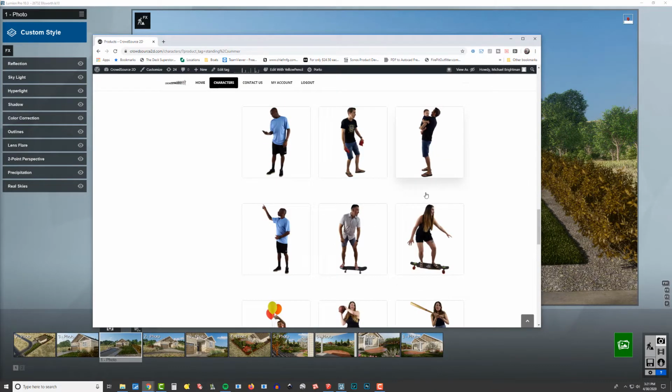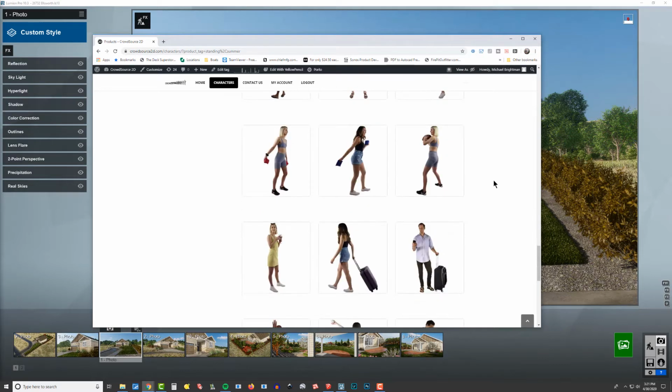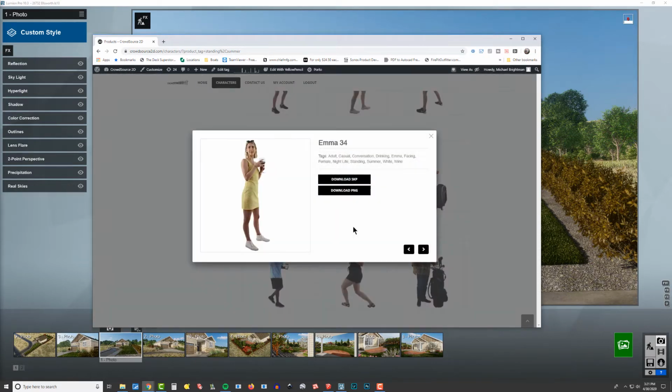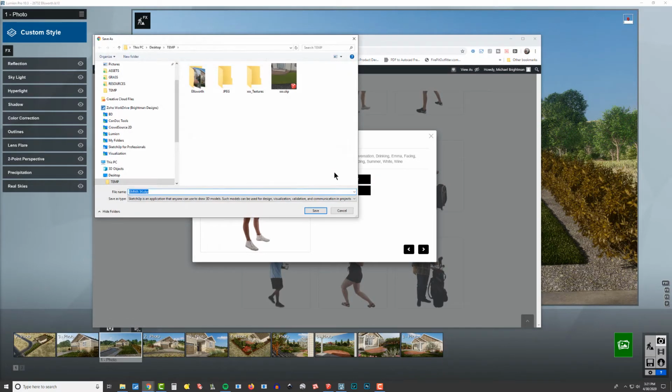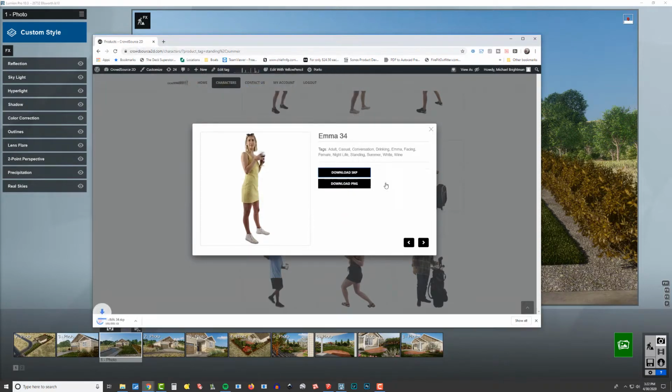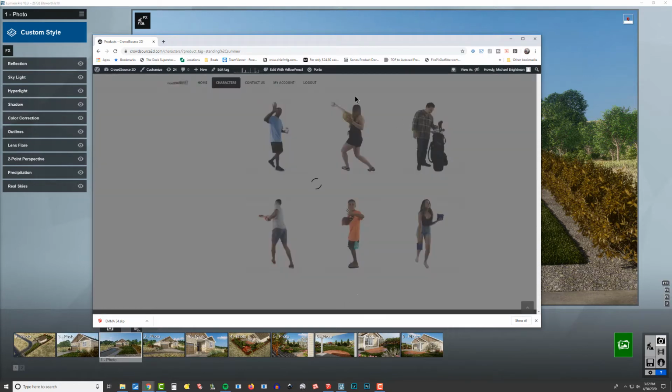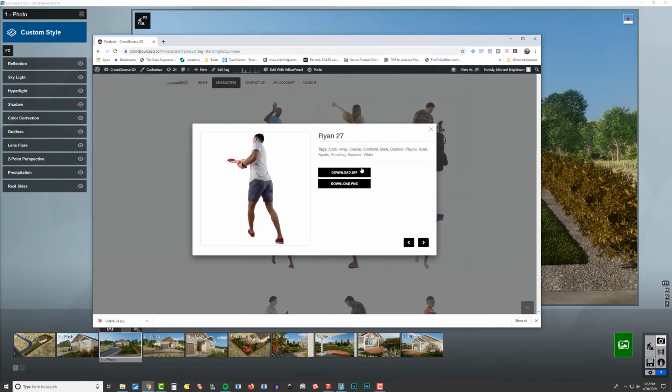I like the skateboarding in the street. That could work. Let's see. Well, there's Emma hanging out. Okay, that's okay. We'll use Emma on the front or back. We're probably on the back porch, kind of hanging out. I'm going to save her to the desktop temp folder. And then let's go with, who's this guy? I think this is Ryan. Okay, so let's look at Ryan and we'll have him hanging out on the back porch too.